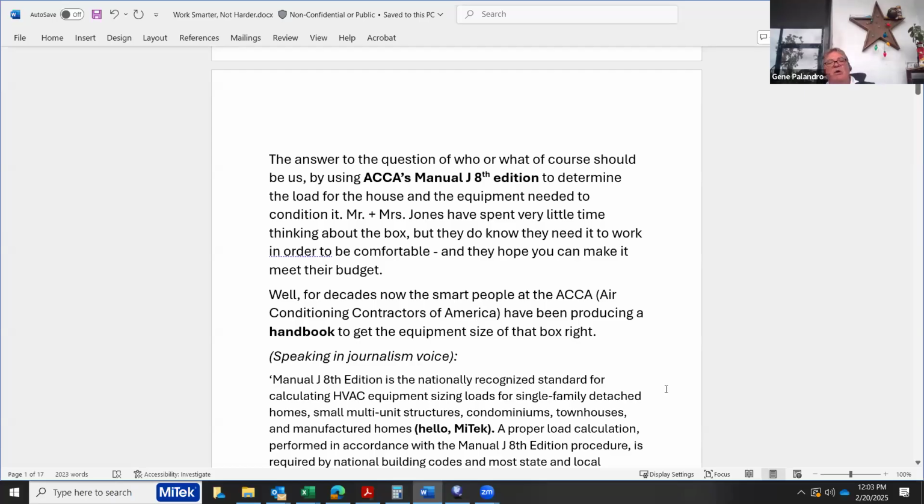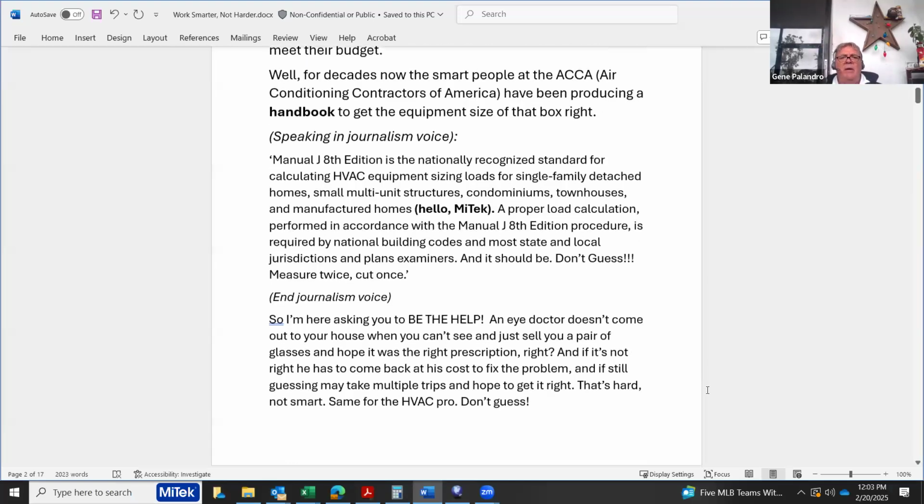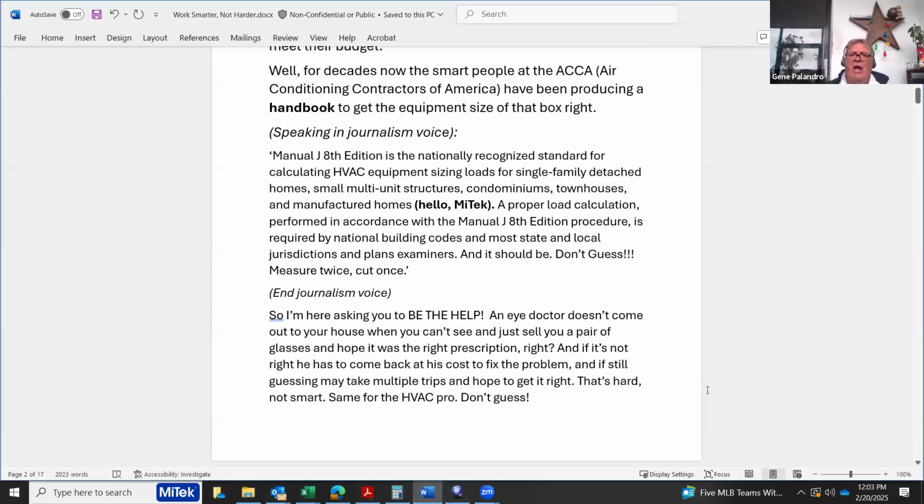Well, for decades now, the smart people at the ACCA, the Air Conditioning Contractors of America, which we are all members and like to promote, they've been producing a handbook to get the equipment size of that box right. Okay, journalism voice. Manual J 8th edition is a nationally recognized standard for calculating HVAC equipment sizing loads for single-family detached homes, small multi-unit structures, condominiums, townhouses, and manufactured homes.